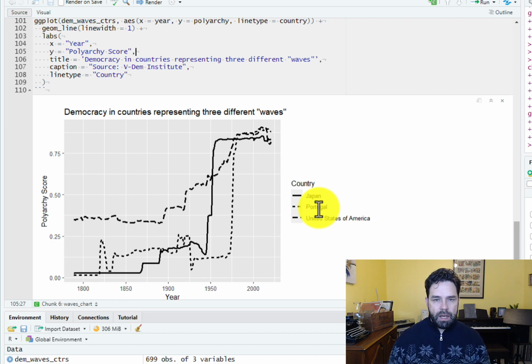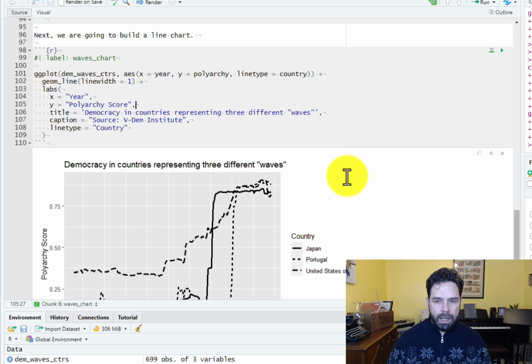Okay, so that's how you make a line chart. And for the last part of this module, in the next lesson, we're going to learn how to do scatter plots. See you in the next lesson.